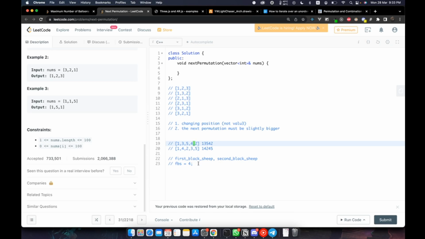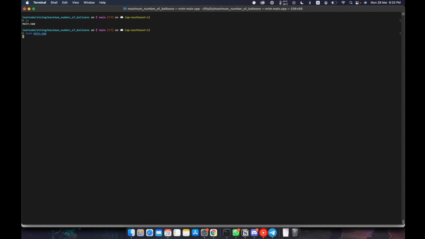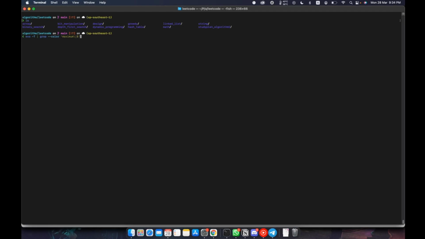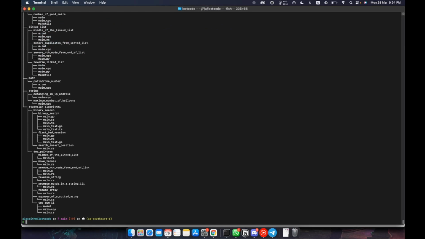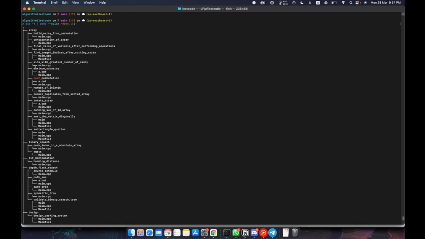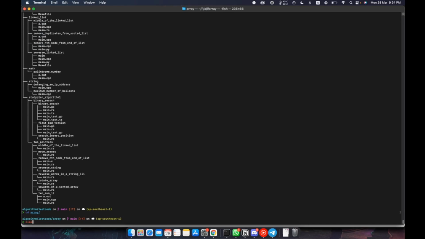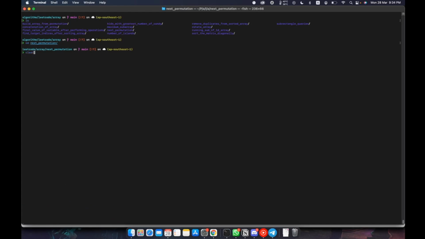second black sheep. How do I find the second black sheep? Maybe it's harder to say like this. Let me just get my code. It's easier to explain in terms of that. Let me just do a search. What is this called? It's called next permutation. Okay, it's under array.